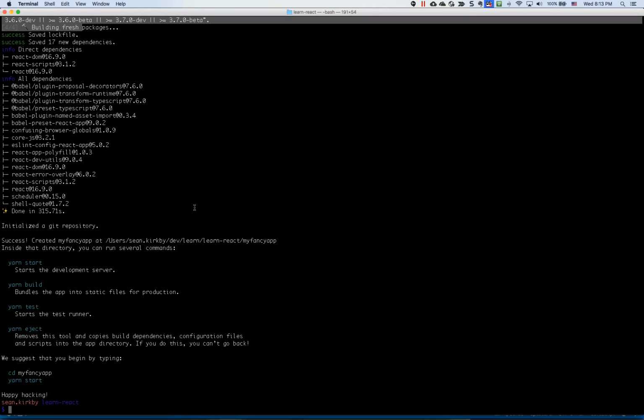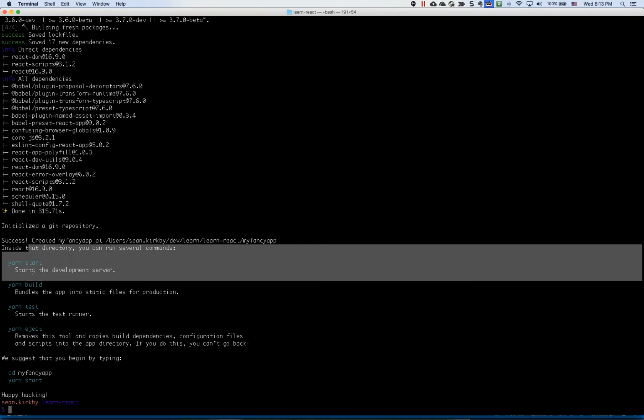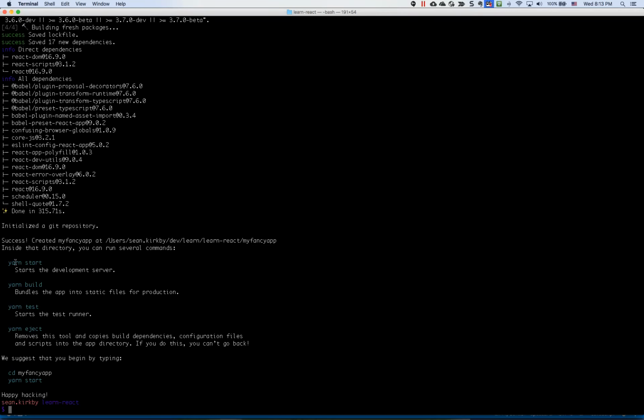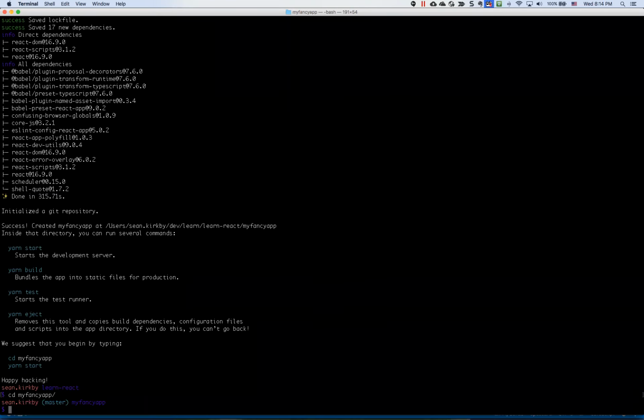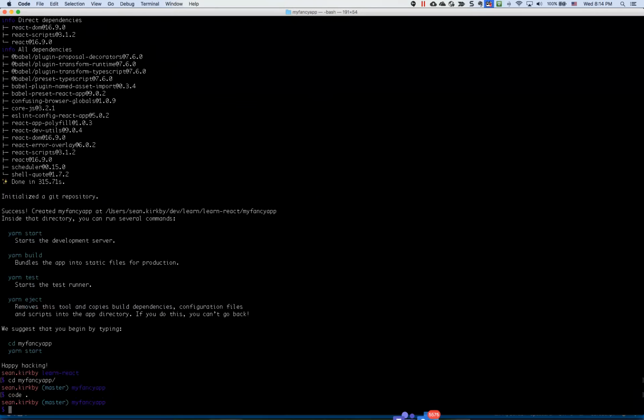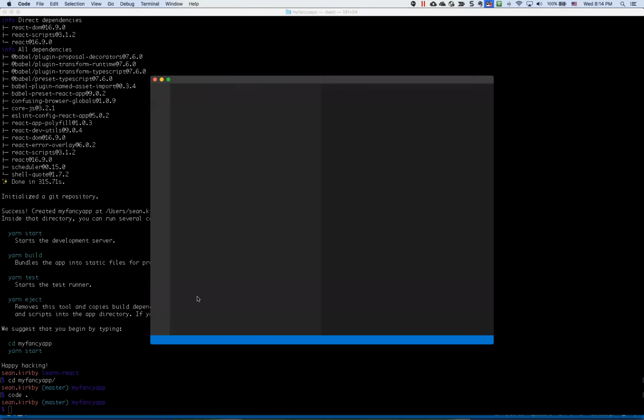All right. So you can see we did our My Fancy app, and after it's finished doing what it's doing, it gives us some instructions. It tells us about some scripts that we're going to take a peek at. It knows that I used yarn, so it gives me instructions that are specific to my environment. And then it says that I can start by going into my fancy app and then typing yarn start. But what I'm going to do instead, because I don't always follow instructions, is go into my fancy app and open Visual Studio Code so we can take a peek at what's there.